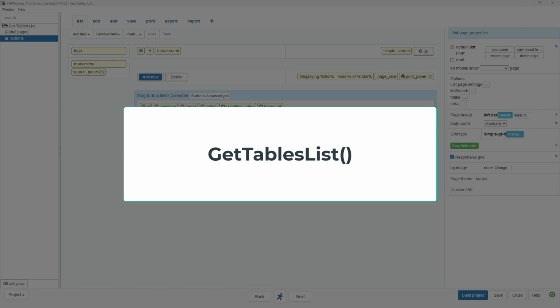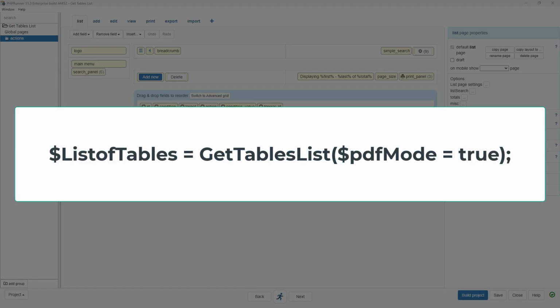GetTablesList is a very handy function in version 10.91 that returns an array containing all the tables used in your current project. The PHP code looks something like this. The variable list of tables will then contain a list of all the tables used in the current project. However, this function is no longer available in version 11.